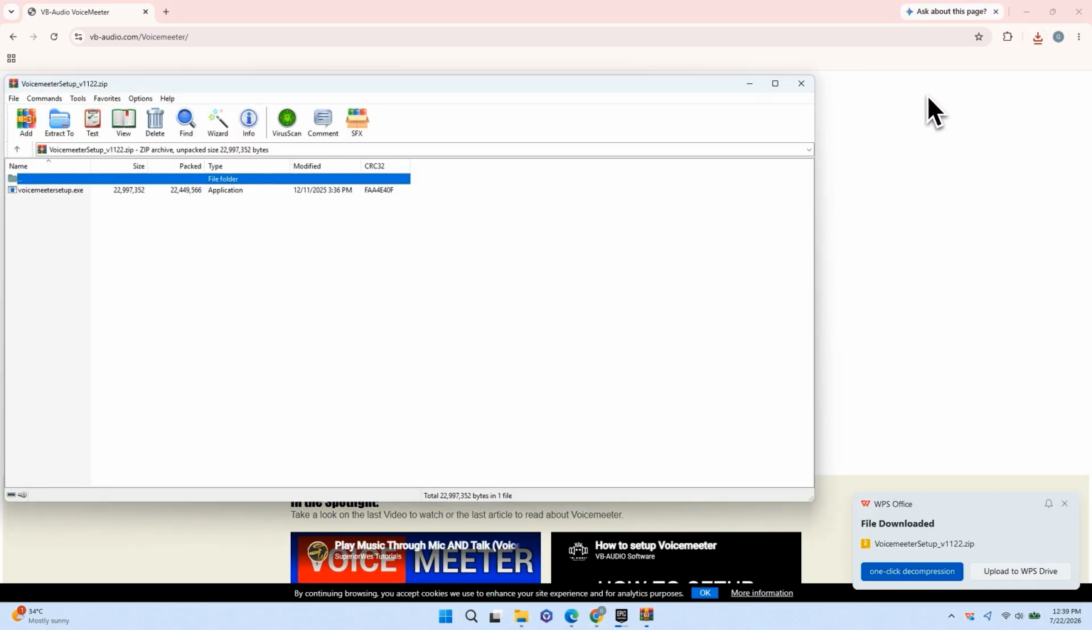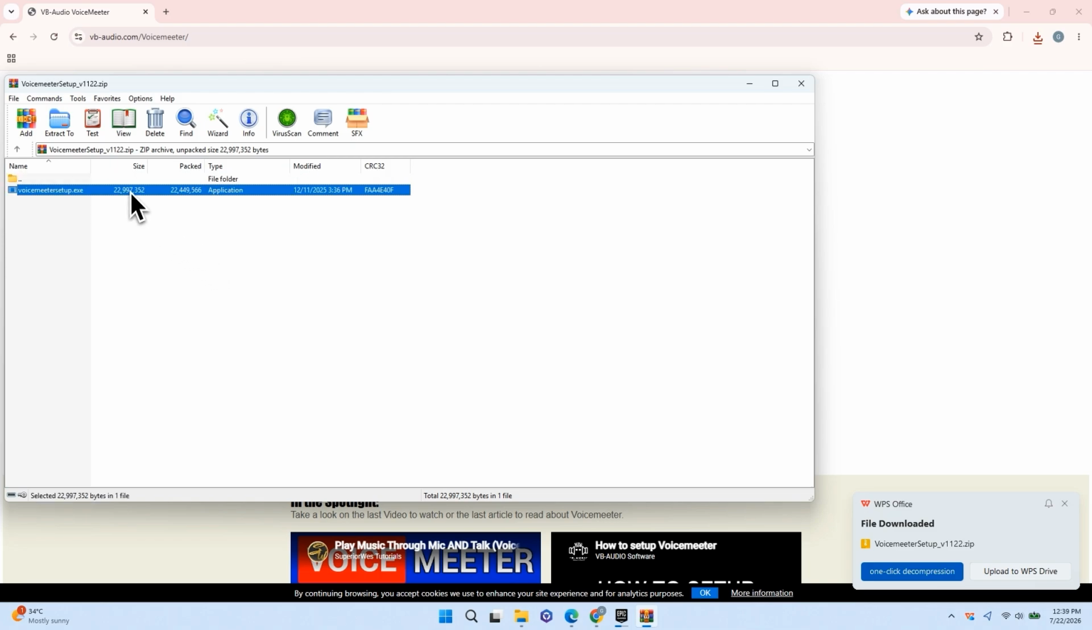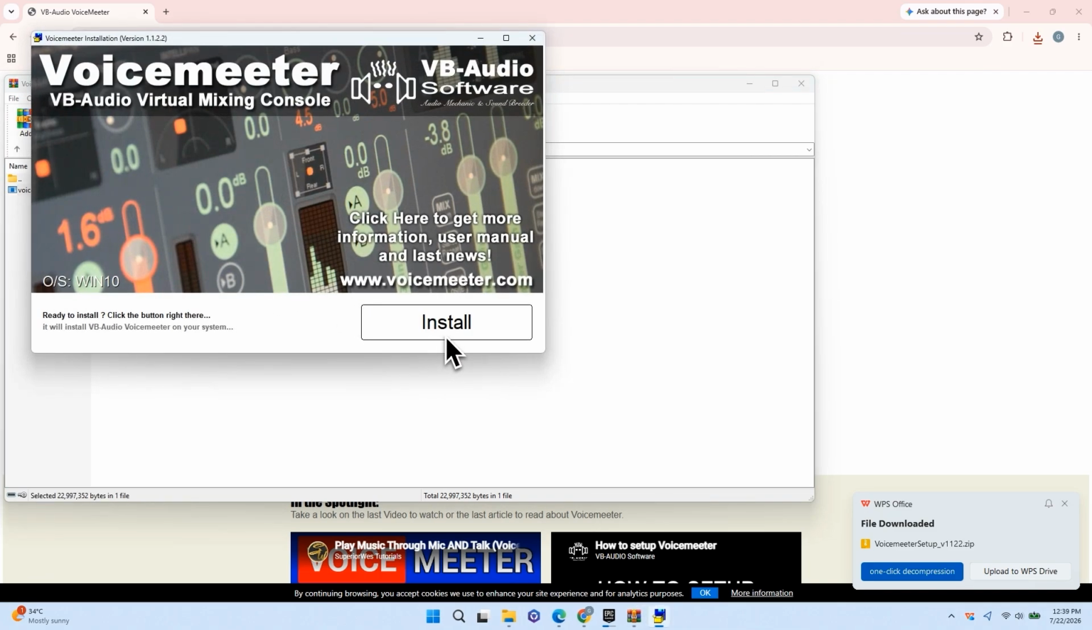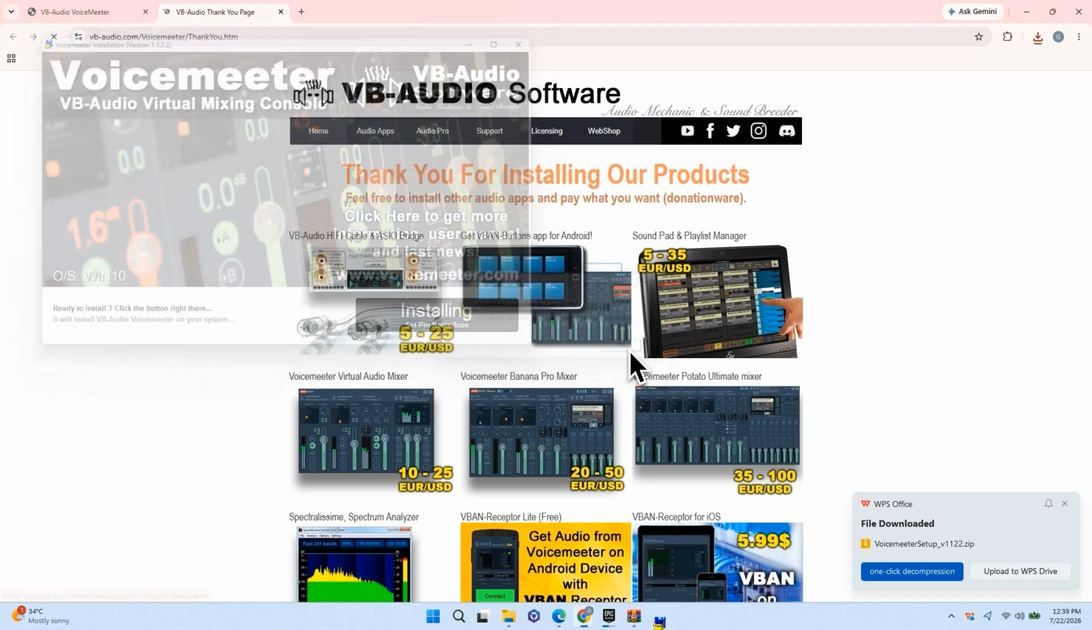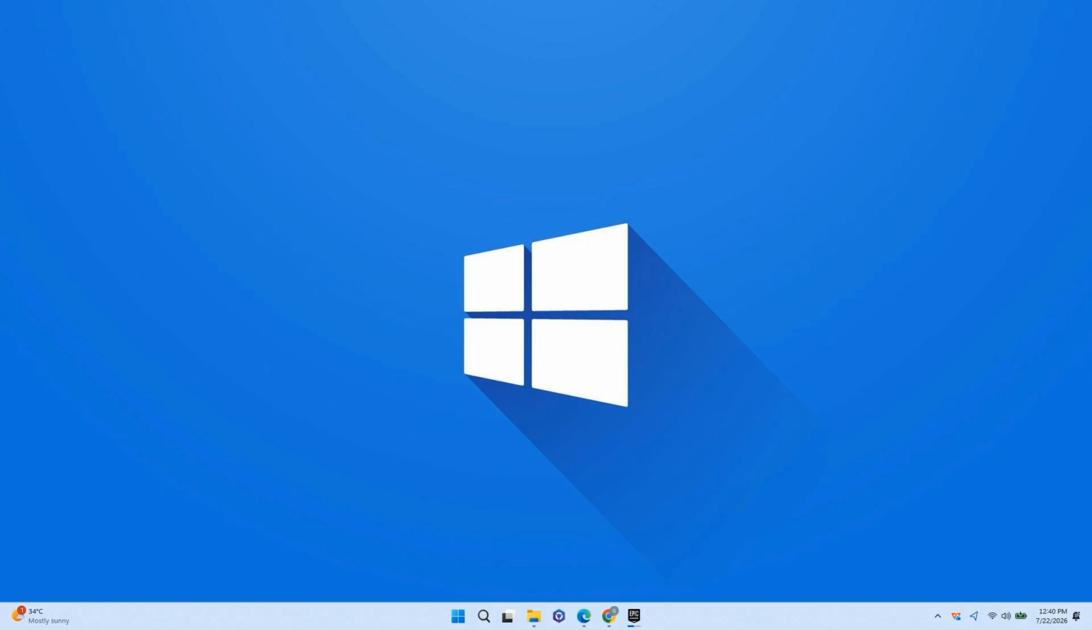Once the download is complete, open the downloaded folder and launch the Voicemeeter setup file. Follow the installation steps and click Install to install the application on your computer. After the installation has finished, you'll need to restart your computer. Go ahead and restart your system before continuing with the next steps.